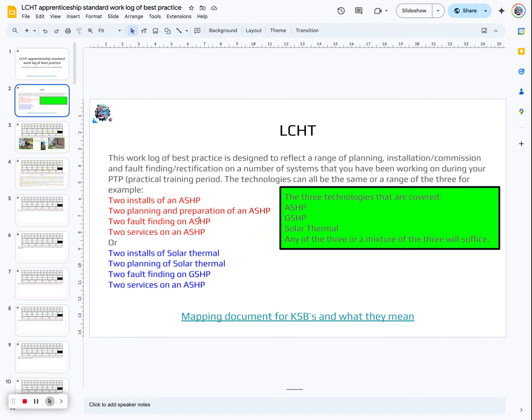As an example, they might do 2 installs on an air source heat pump, some planning, some fault finding, some servicing, a range of activities from air source heat pump, ground source and solar thermal. It might be that at the particular time the candidate is only doing ground source heat pumps, so it may be just ground source heat pumps that they do.